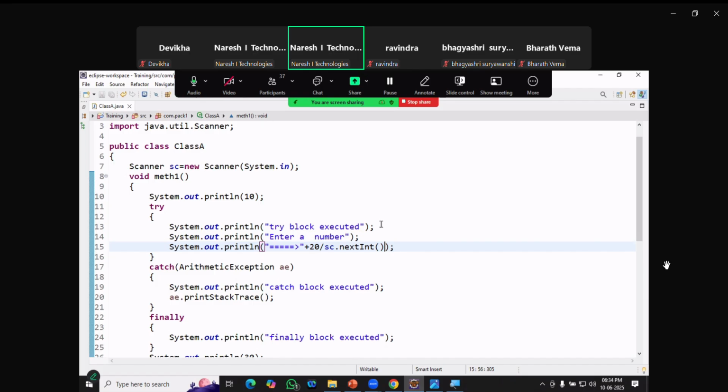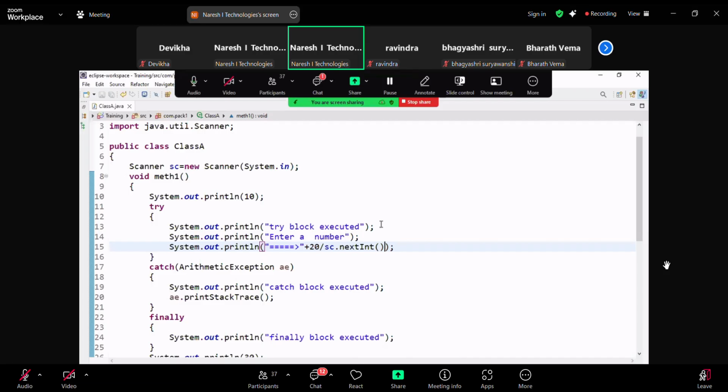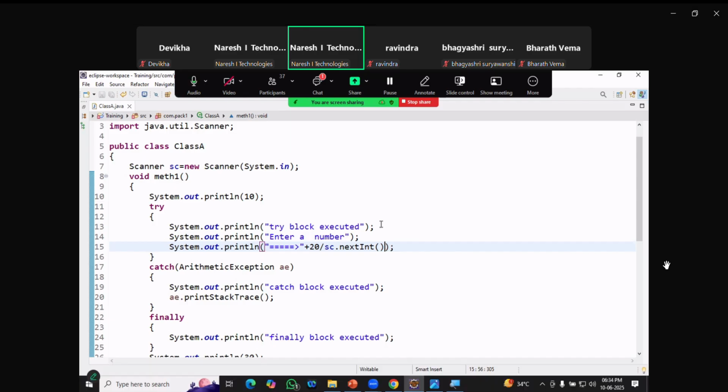Now, the very first point is, if you are writing try, catch, finally blocks, you need to maintain the order. Try block should be followed with catch block, which should be followed with finally block.